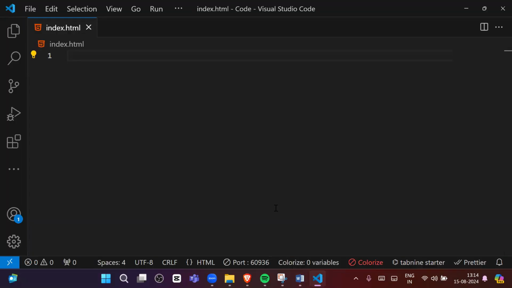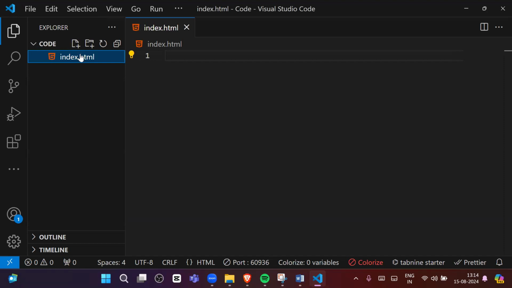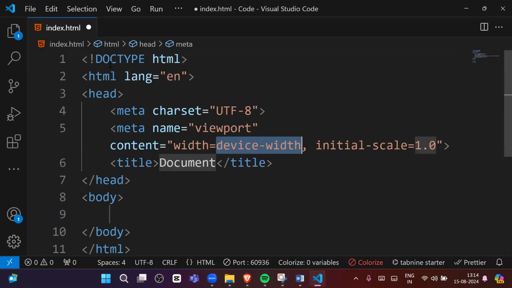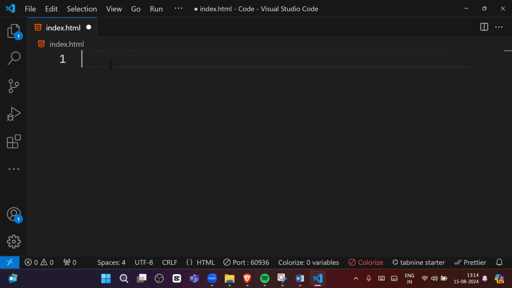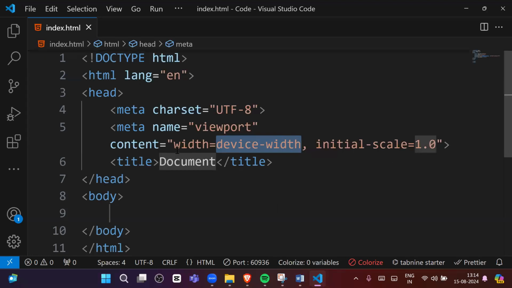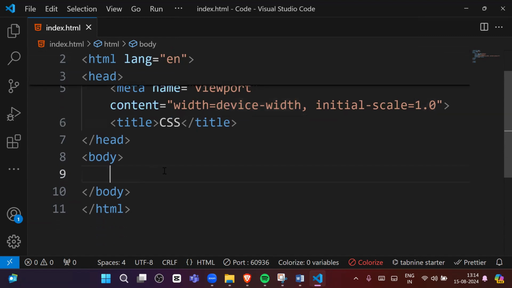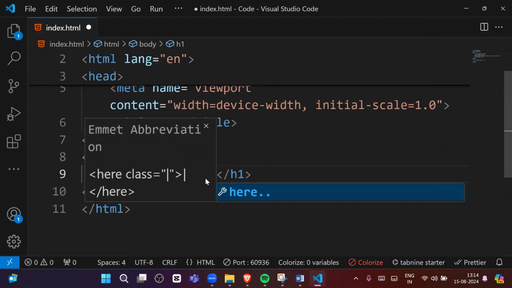Let me delete this. I have my code folder, and inside it I have one file, index.html. Inside index.html I'll create the basic skeleton of our HTML page. When you type the exclamation sign, a template automatically comes up. Inside the title tag you can mention a title like CSS, and in the body section we write our web page code. For example, I'm writing h1, and inside the h1 I'm writing text here.